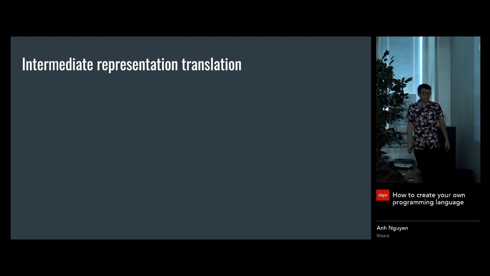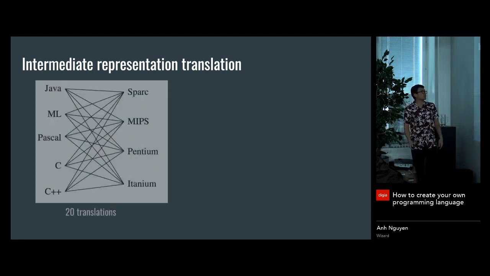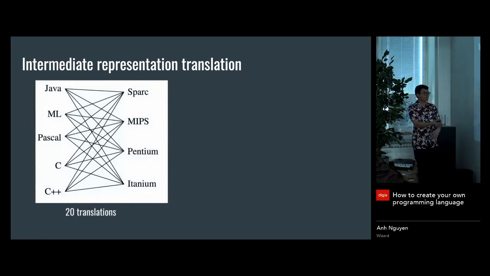If you want to compile from one language directly to assembly, you have to do one direct translation, and you can see the example here. If I want to compile from Java to x86, and I want to compile from Java to MIPS, then you have to do each translation separately, and the same for ML and Pascal and C and C++. So at the end, you end up having 20 translations, which is a lot.